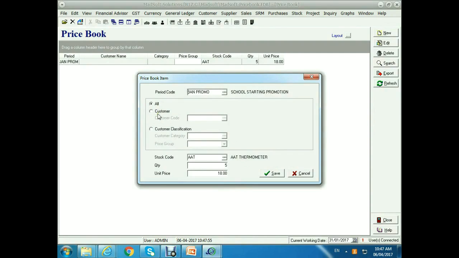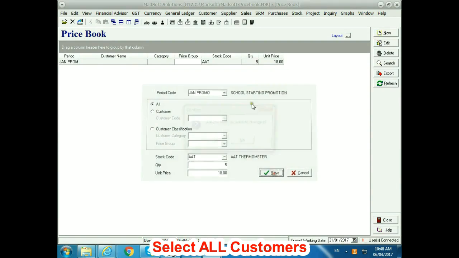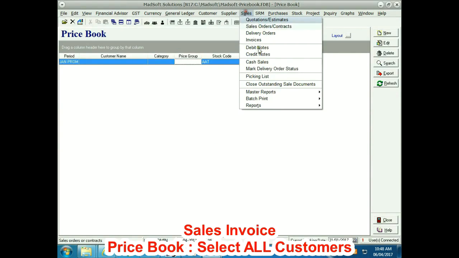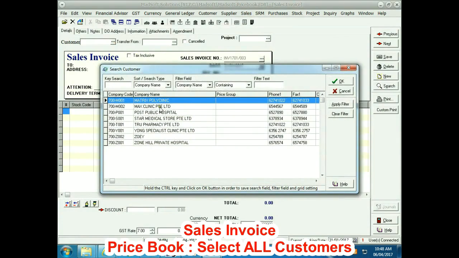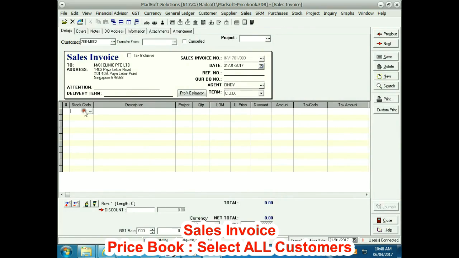For the MadSoft price book feature, we are able to set it for all the customers or for a particular customer. So let's see the effect of the price book feature using all the customers on the sales invoice. So I'm going to go to my sales invoice. For now, I can choose any customer. Let's choose the Max Clinic.